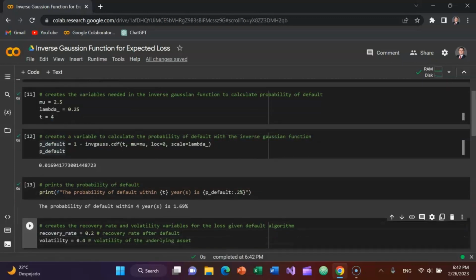Next, I'm going to create the recovery rate and volatility variables for the loss given default algorithm. So recovery rate, for now I'm setting that to 20%. In other words, the lender makes a loan of $100 US, and under a 20% recovery rate, in the event of a default, they would get back $20.